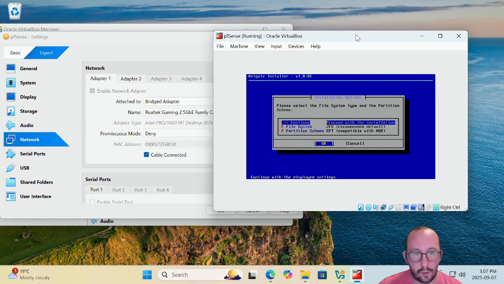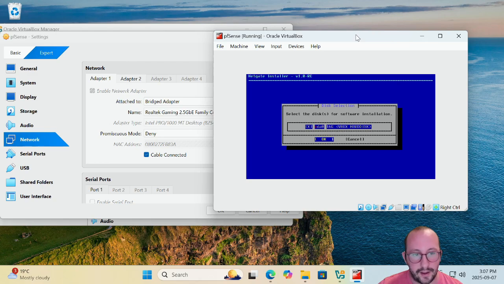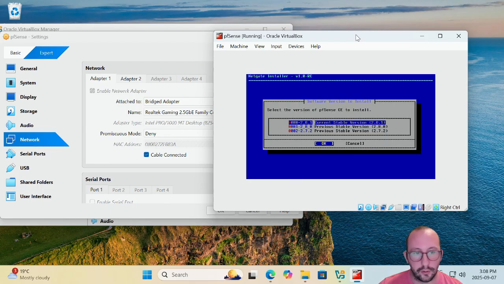And again, all of these are going to be pretty much the default settings here. We're going to click on continue here. Our stripe is going to be stripe no redundancy. And we are going to pick our 16 gigabyte hard disk to install to. And we are going to say yes here. And it's going to commit all those changes.